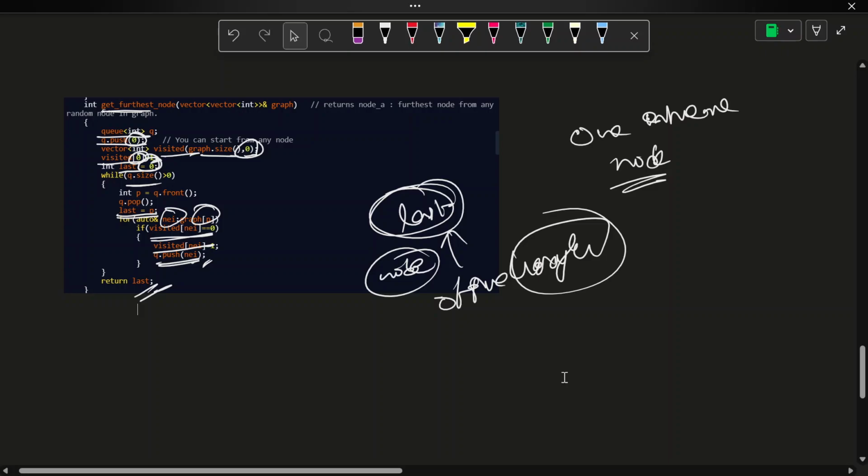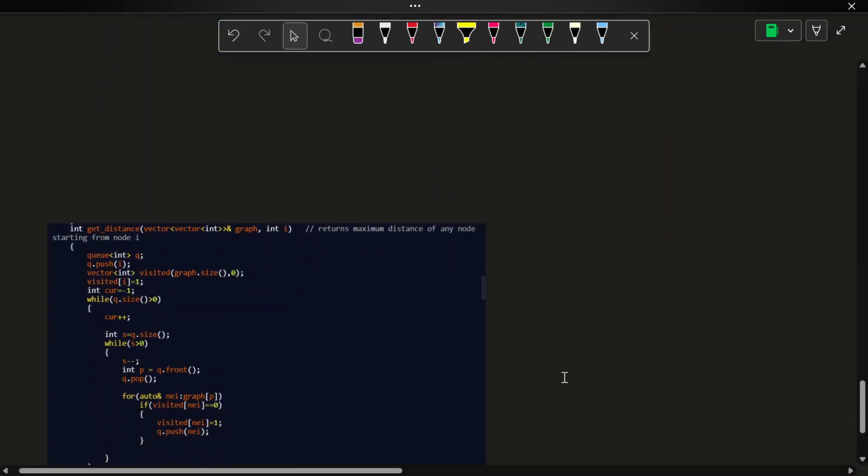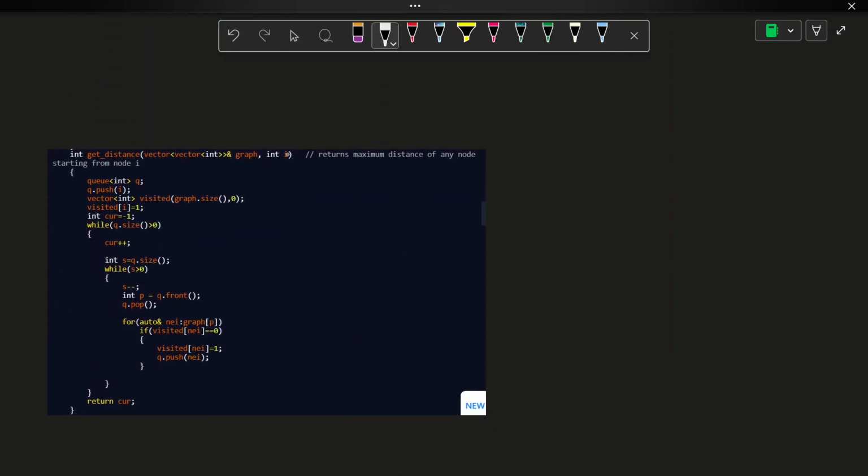So what is the next step? I will pass the extreme node again into one function. I will get the diameter. How? So I know the starting node, right? In a similar way I will start the queue. I will take a queue, and initially I will insert the extreme node I, because I already know it, and visited is initially 0, and I will set visited I as 1 because it is already visited, and current is equal to -1, meaning current diameter is -1. Got it?